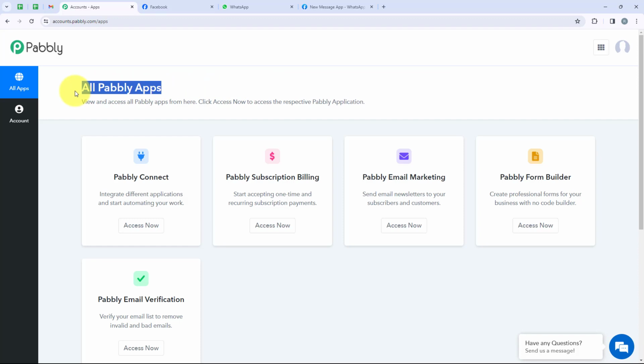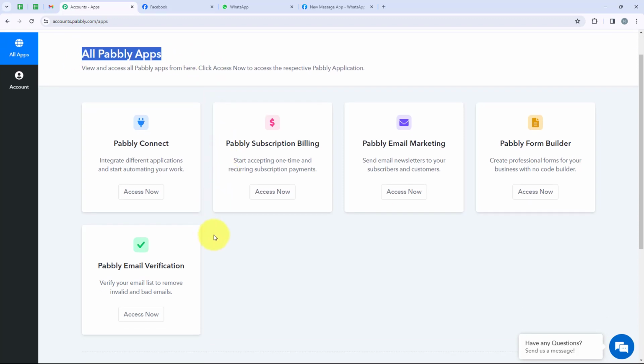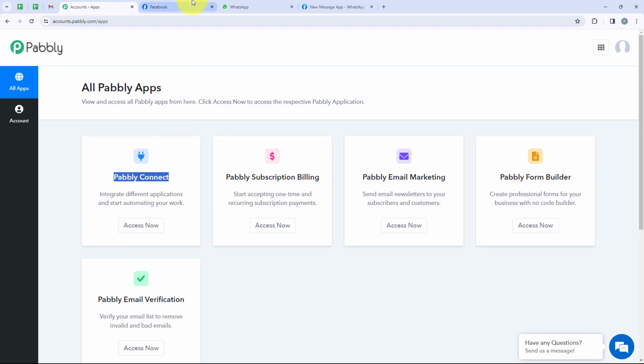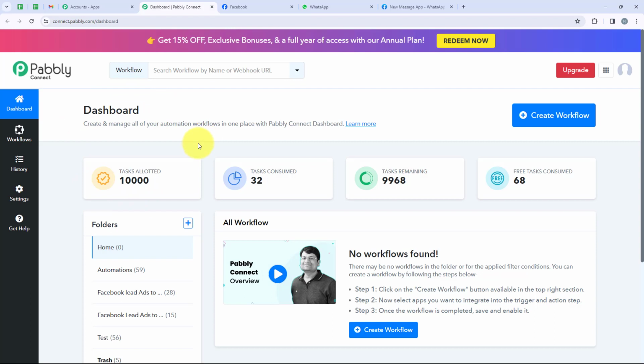And now it is opening all Pabbly apps. Over here you can see all the tools and applications offered by Pabbly. But in today's video we are going to use Pabbly Connect because we are connecting two applications, that is Facebook lead ads and WhatsApp. So I'm going to click on access now right over here. And now it is opening my dashboard, and to start with the automation we are going to click on this button right over here which says create workflow.